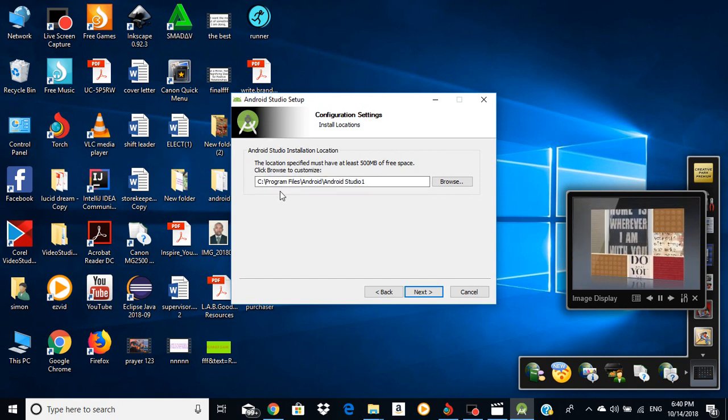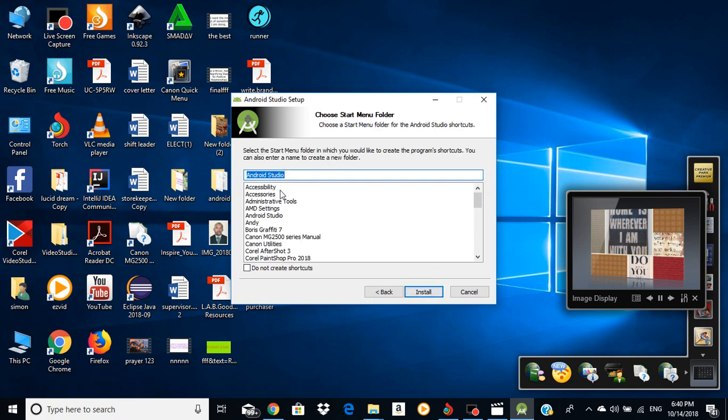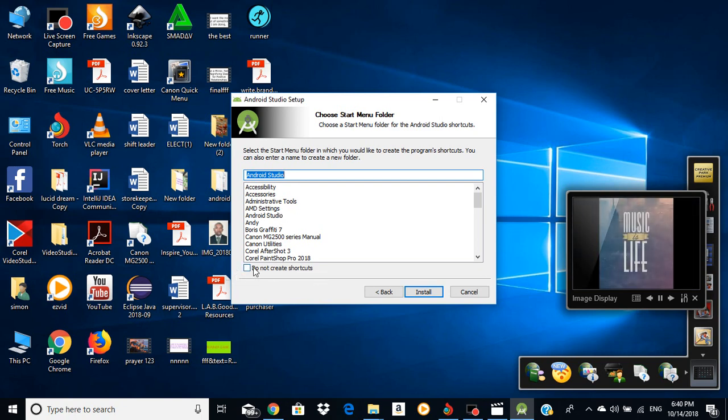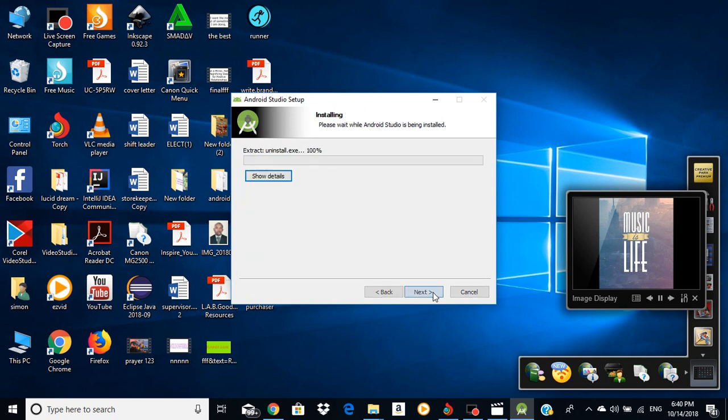To me it's on my C drive, so you specify it. You click next. If you check this box, do not create a shortcut, it's okay. If you check it, everything will show blank. It means you're not going to create any shortcut. But if you don't check it, it means you're going to create a shortcut. So you click install. So let's just wait for a while. They say please wait while Android Studio is being installed.